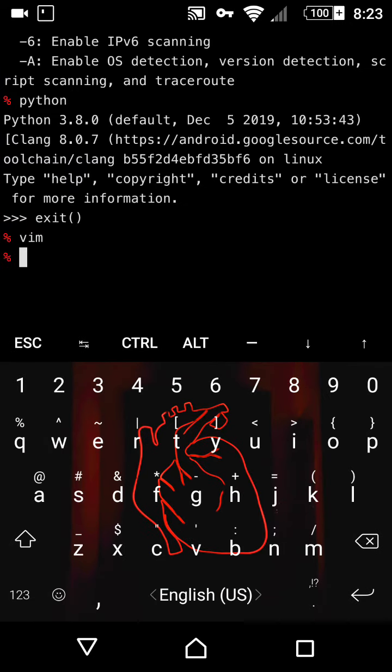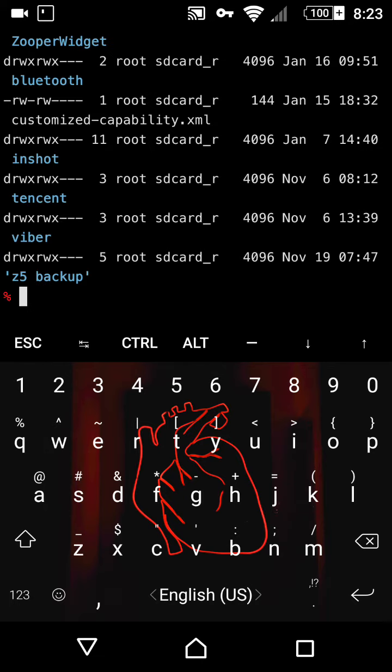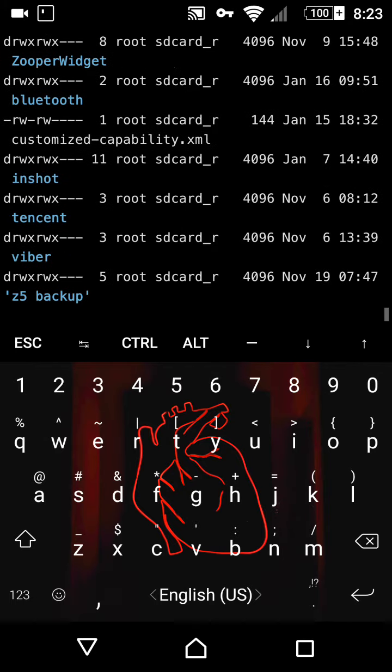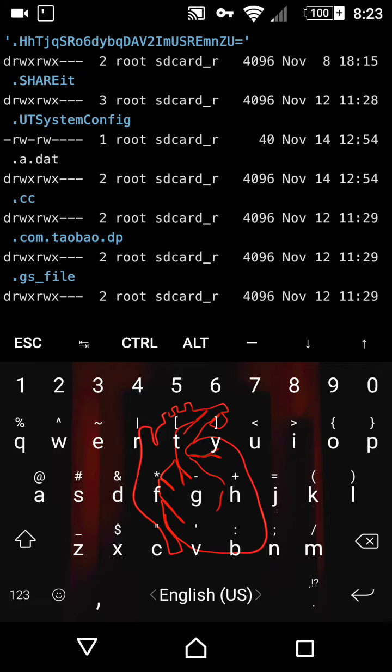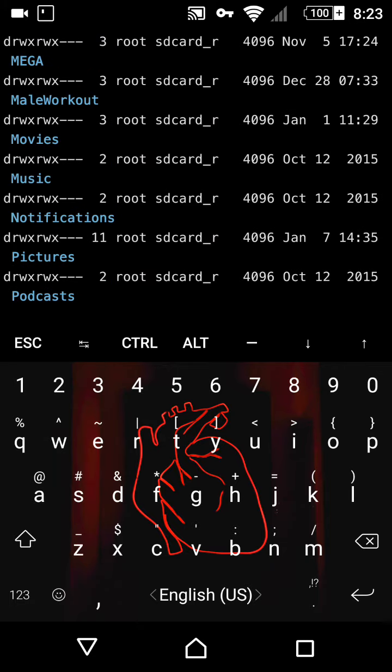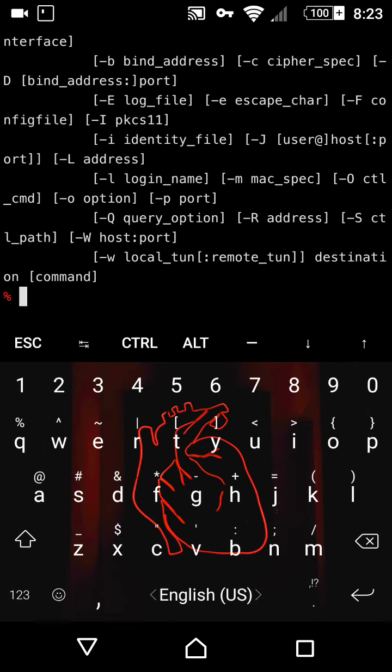You can even cd into your SD card and start doing some modification over there. Okay, so ls -al. As you can see, I have my backups over here, Viber, and every folder I kind of have access to. I can even SSH into a remote server. If I press enter, you can see I have installed OpenSSH, which is very useful.